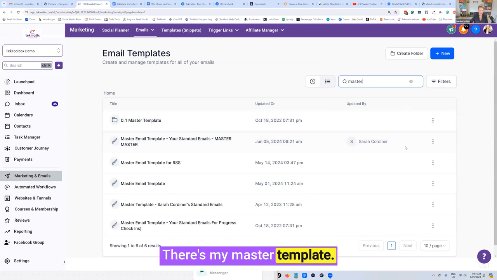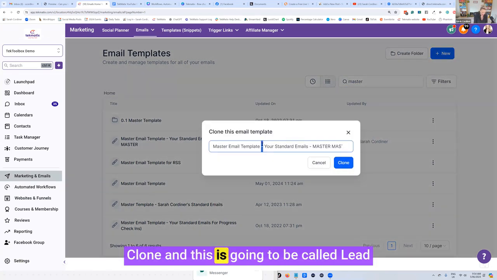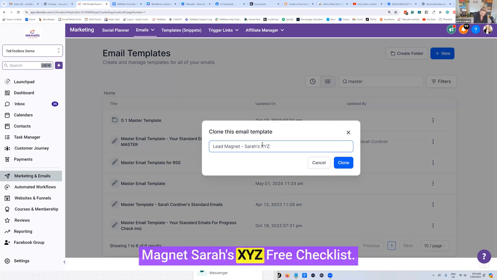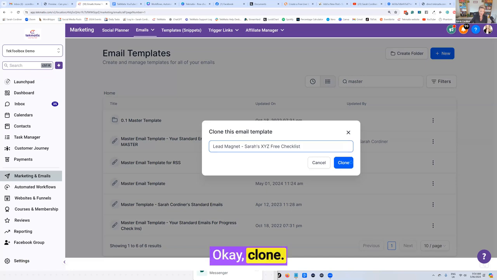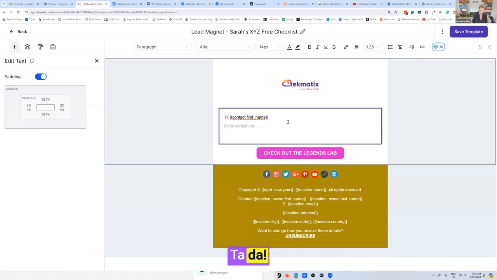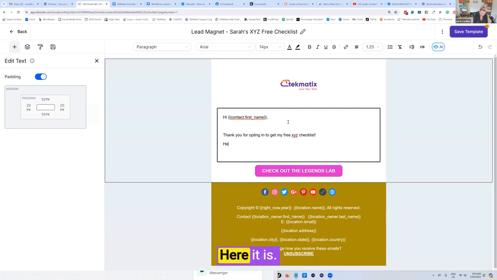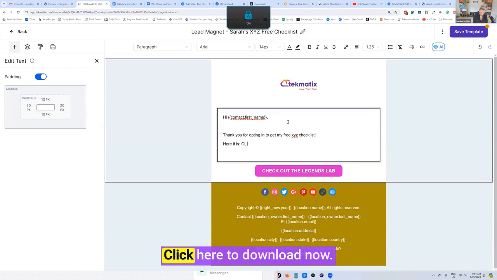There's my master template. Click on the three dots, clone, and this is going to be called lead magnet Sarah's XYZ free checklist. Okay, clone. It's going to open up the email and it's going to be just our template. Ta-da. Hi, contact first name. Thank you for opting in to get my free XYZ checklist. Here it is. Click here to download now.